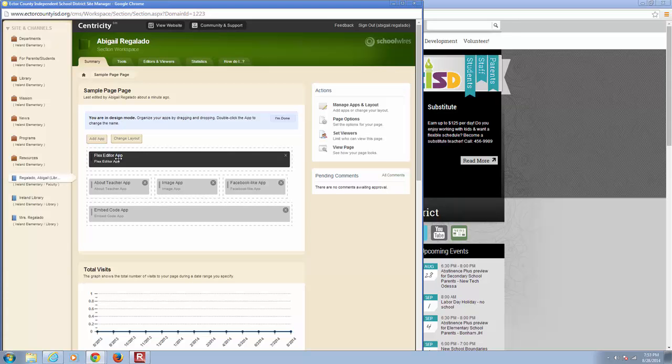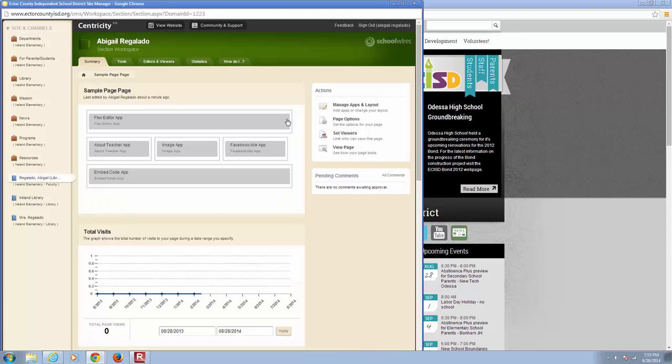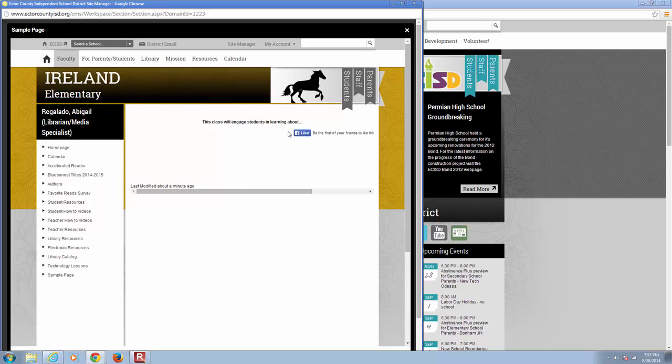Okay, so here we have, this is the way I want my page to look. So I'm going to go ahead and click on I'm done. Okay, and I want to go ahead and see what my page looks like. So we're going to view the page. And of course we haven't added anything to it. So the only thing that's on here is what I entered the first part, and then of course the Facebook-like app. So that means I need to go in there and add some things.